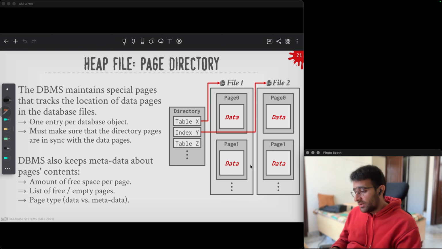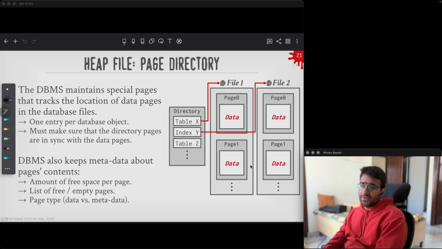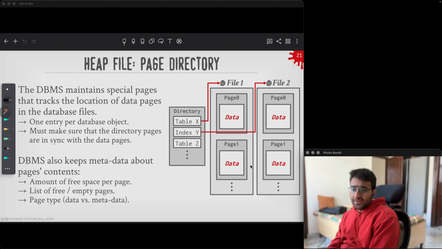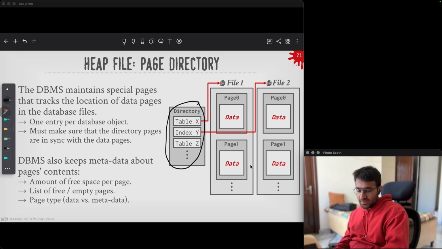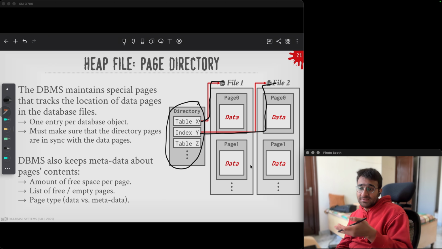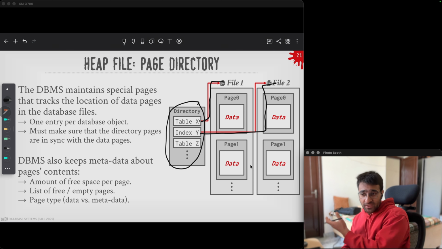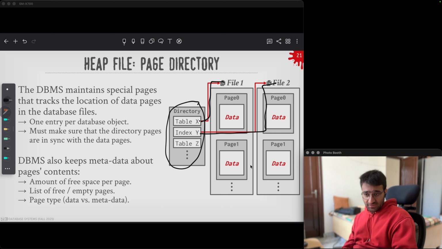So let's talk about the page directory itself. The page directory can contain data about tables, indexes, or filters. So we can see that this directory has data about, if I want to jump to table X, which file should I go to? If I want to go to index Y, which file do I go to? Now again, indexes and tables are just higher level logical objects to the database, but eventually they are just bytes on disk.